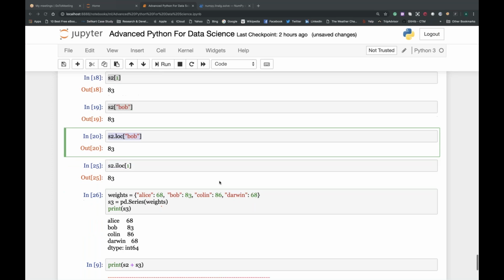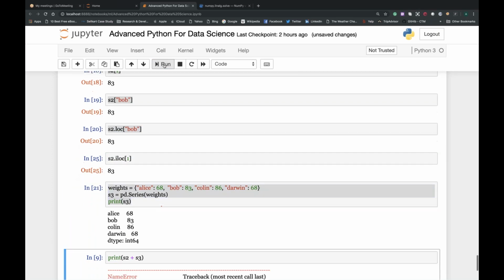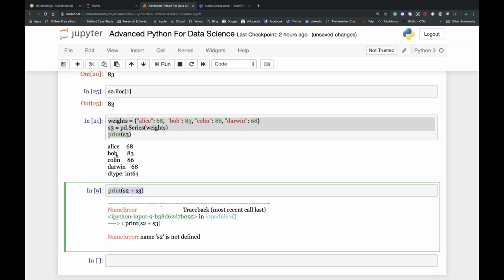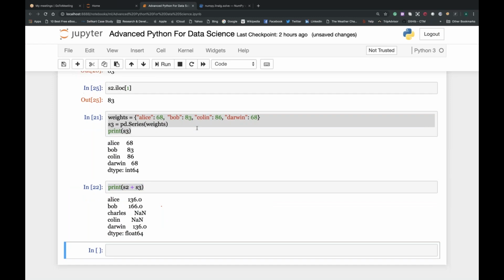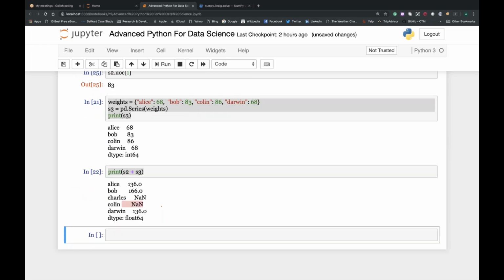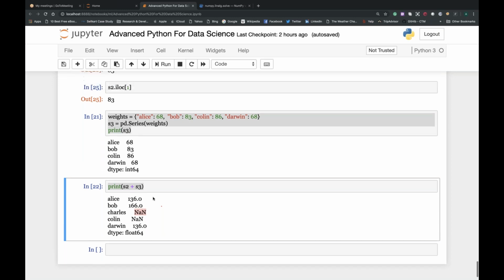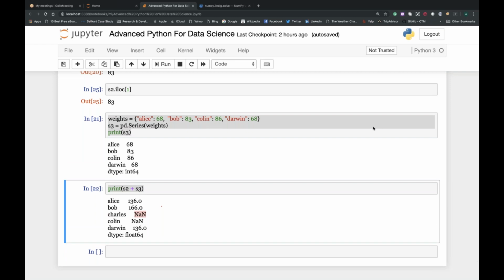Very good. Now let me take the weights. Super. Now if I say print of S2 plus S3, what will happen? Let's observe. Now, why did this give NaN and NaN? NaN is not available. Practically speaking, NaN is a missing value. The reason why it is a missing value is one more thing you need to observe here.